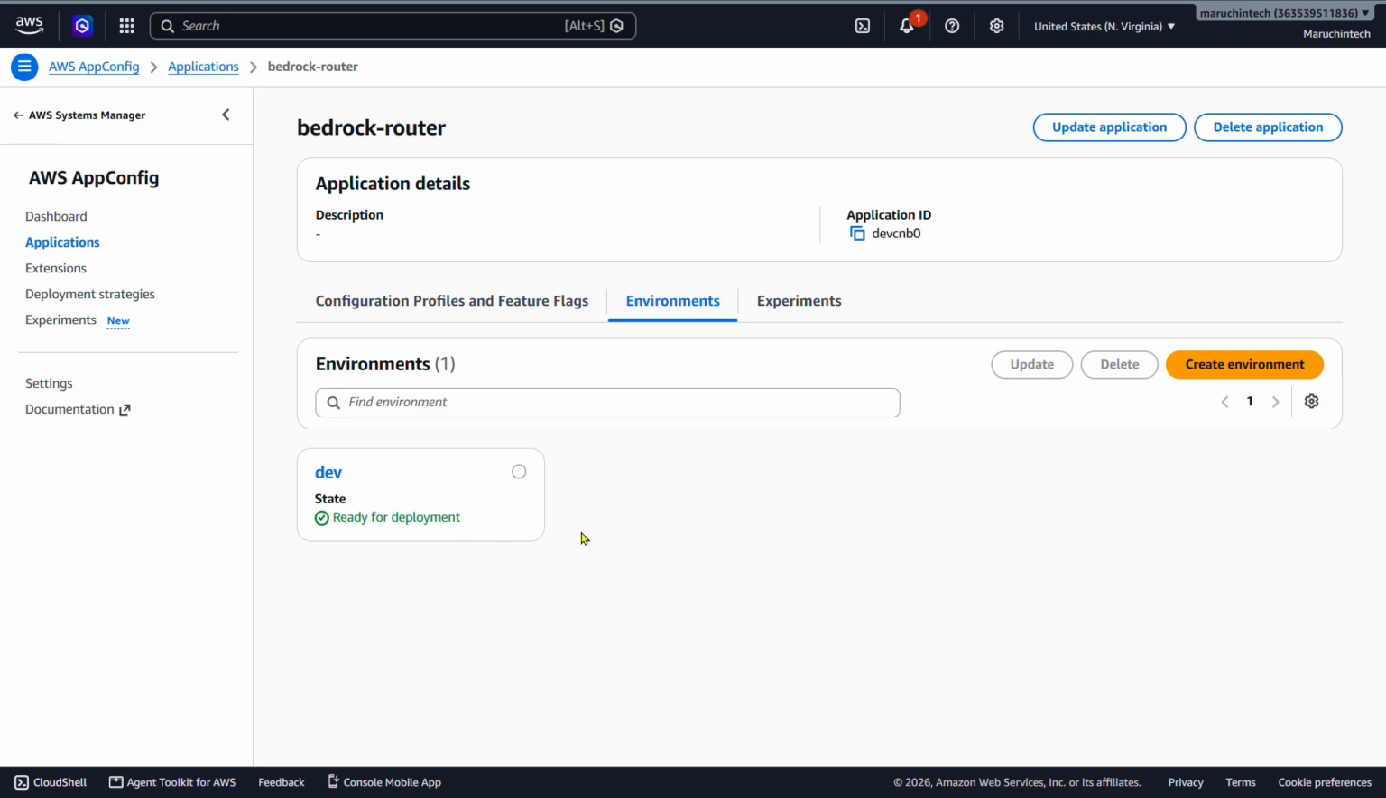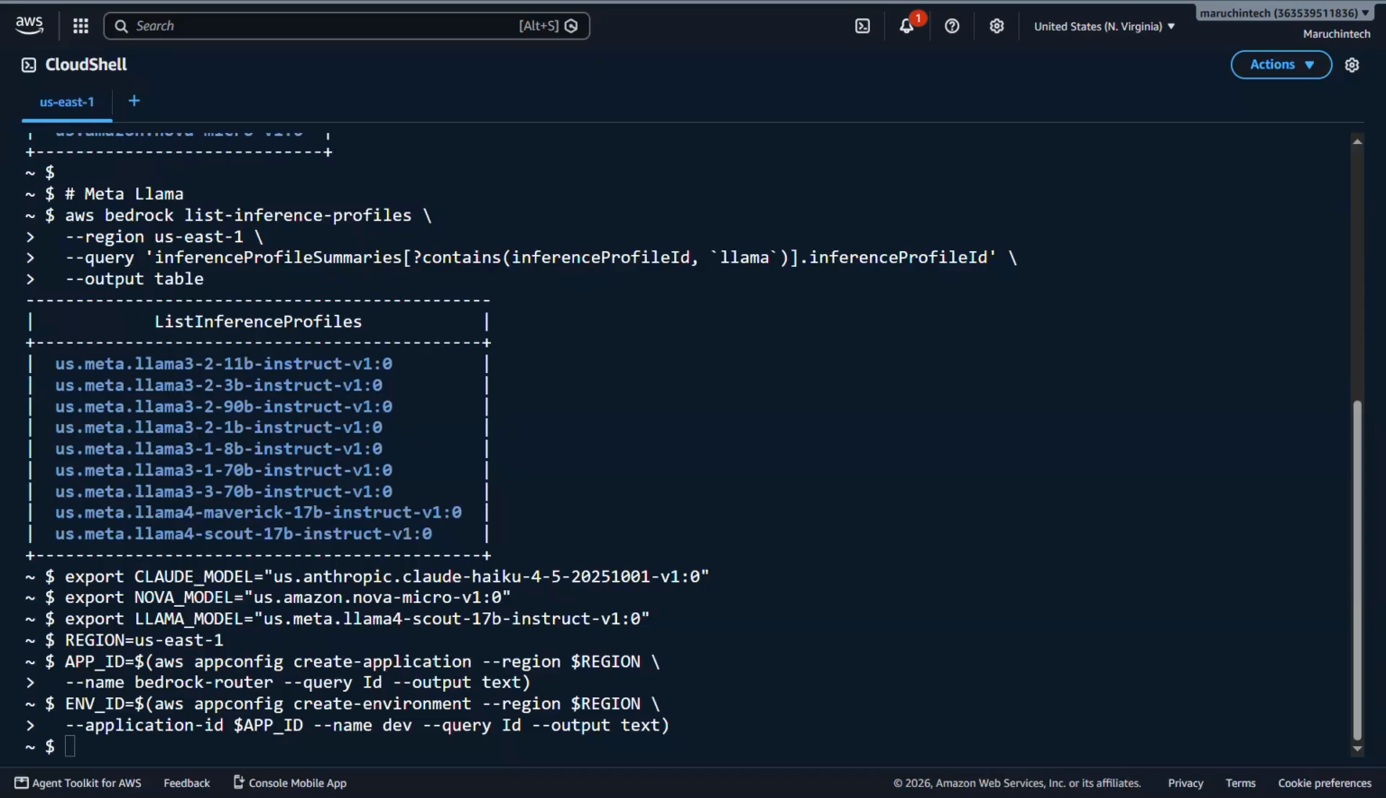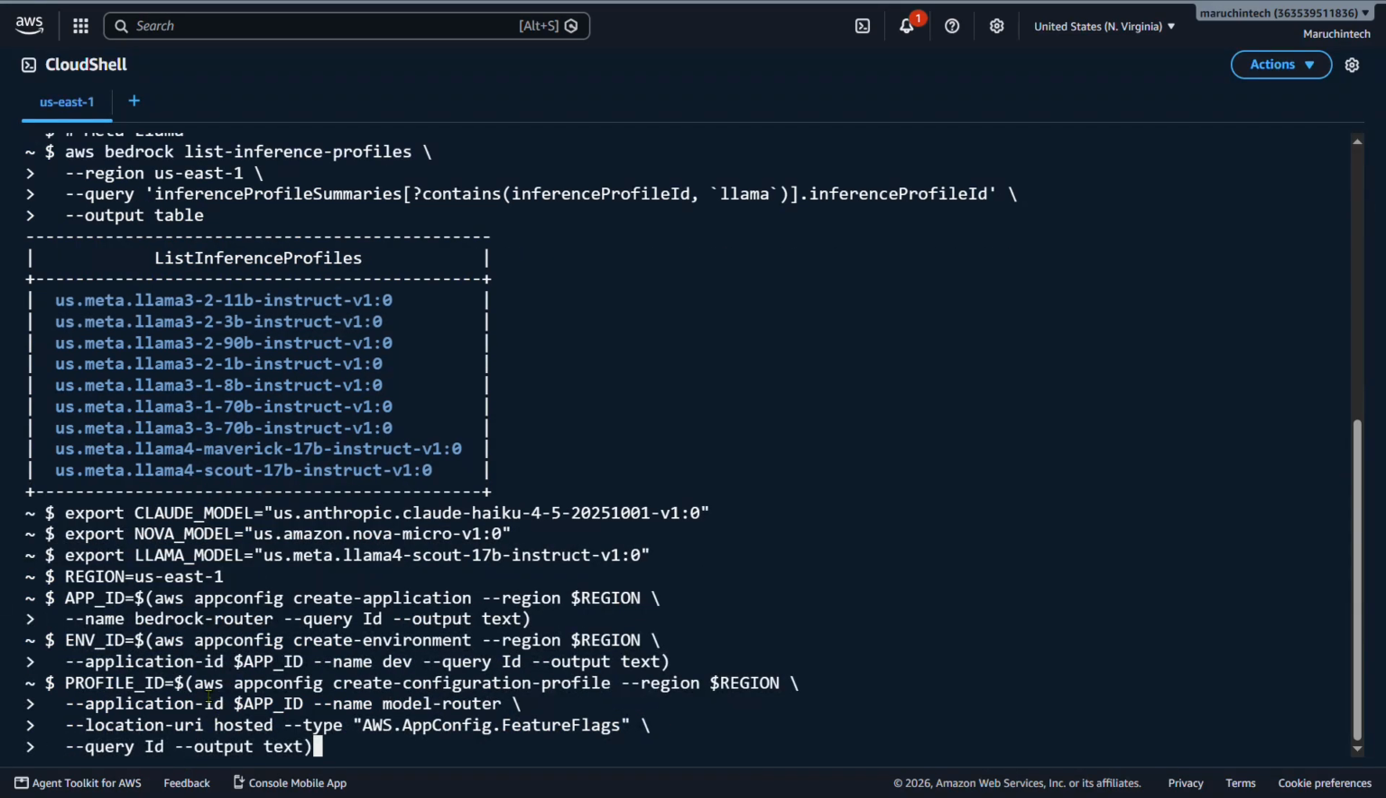So let's set up the feature flag back in the CloudShell. First, I will create the configuration profile with the aws appconfig create-configuration-profile command. Okay, and store it in the profile ID and press Enter.